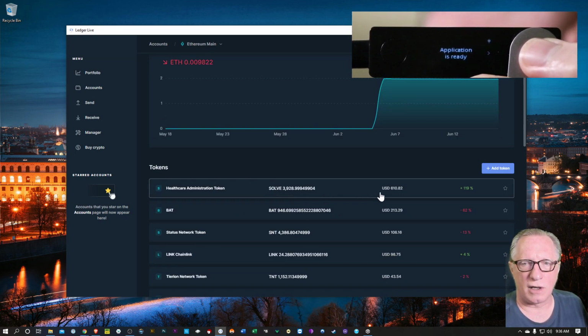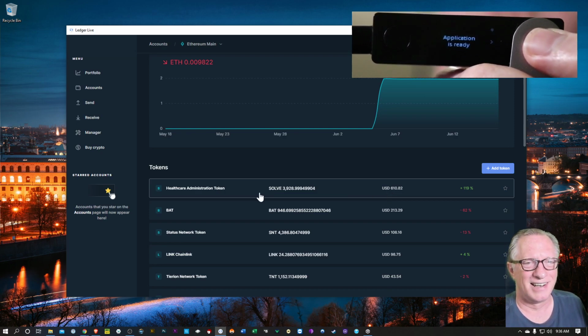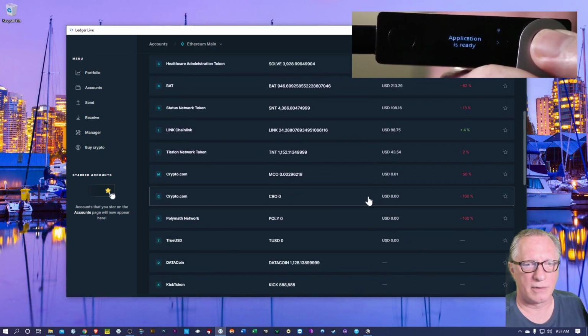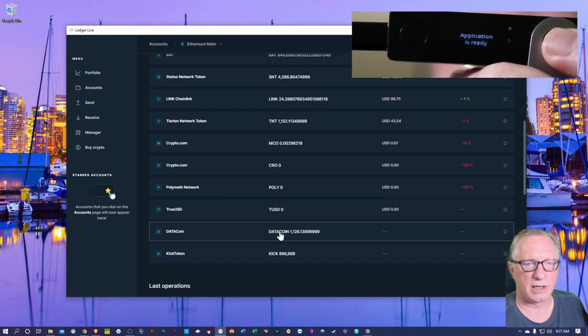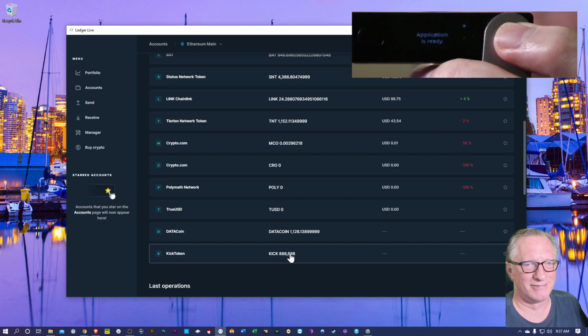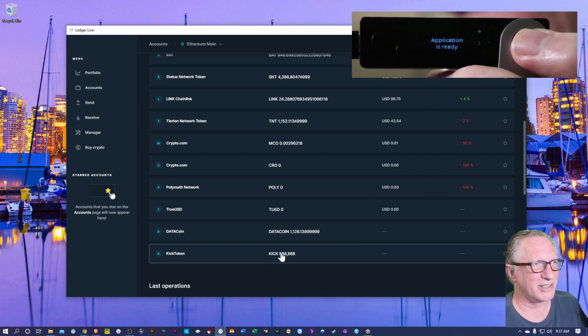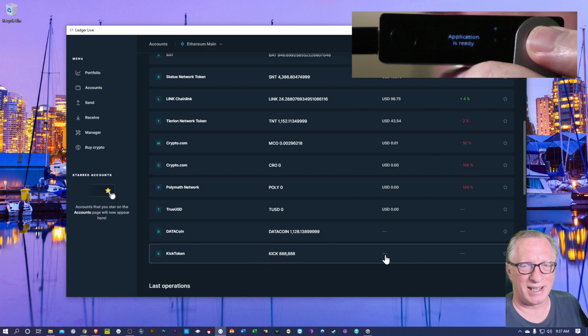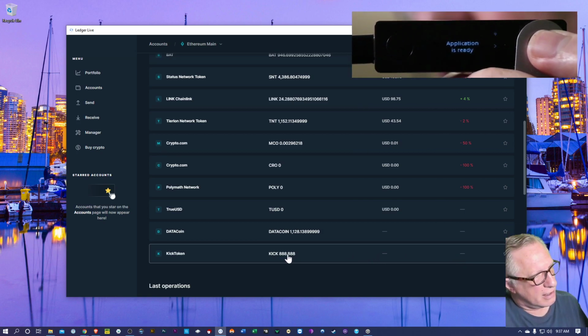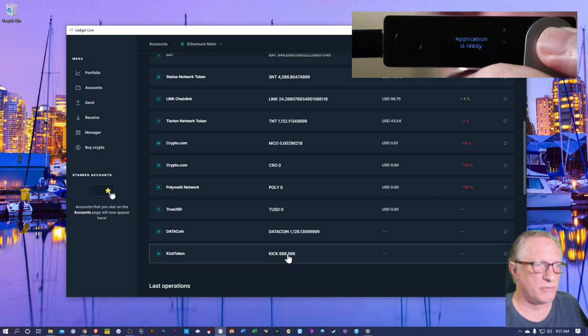Hey, check it out. Solve has pricing information now. That's new. I remember when I bought Solve, there was no price information, like Datacoin. Oh my God, there's Kick Token. Bad Kick Token. There wasn't. I don't think Kick Token was in here before. Maybe it was, but it doesn't show me any pricing information, so it doesn't affect my portfolio balance.